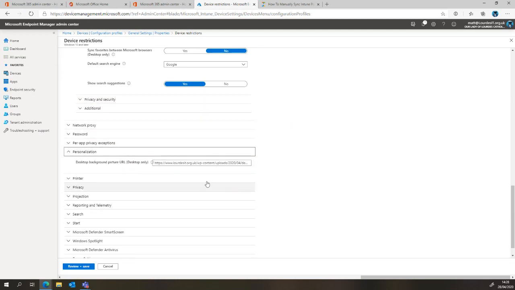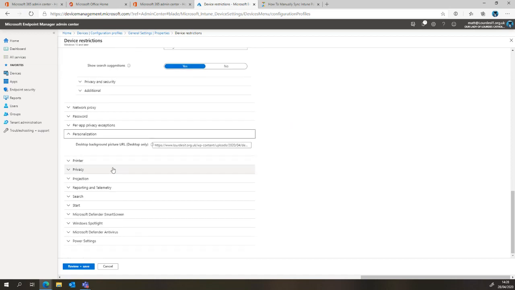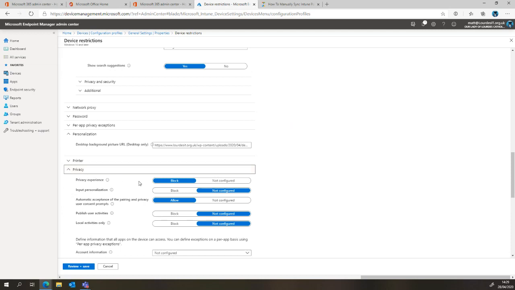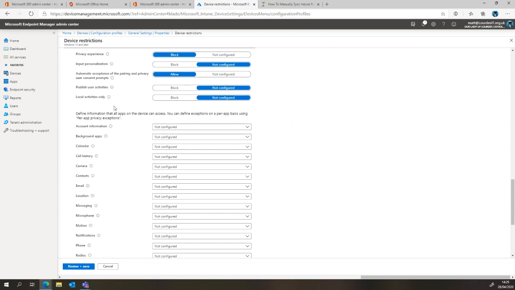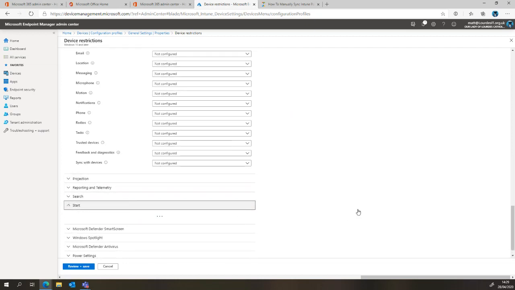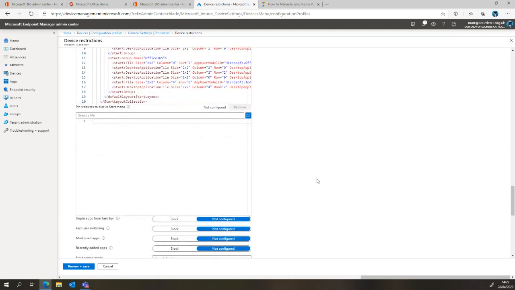If you jump down to the personalization, you can set the desktop background picture. Again, as I say, you can only do that on enterprise or education, so make sure that you're installing the right one at the start. On the privacy side of things, you can configure that or not, and you can go down for all these individual ones as well. You can change the start menu, as I said. So this is our start menu XML, so you can upload that into there as well, and roll that out to people.